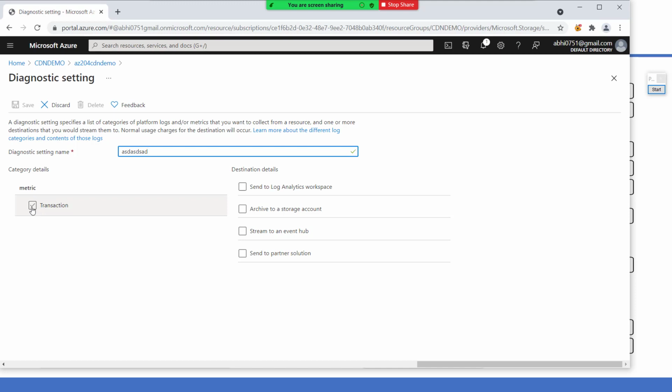Would you like to push all the transactions? Now where would you like to send? Send to Log Analytics, archive to a storage account, or to an Event Hub.